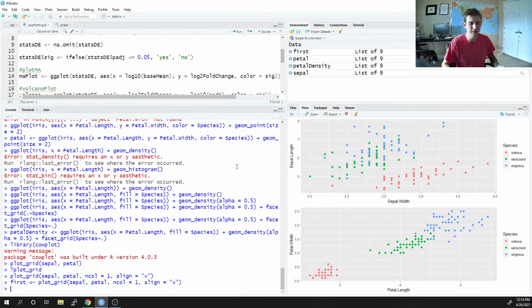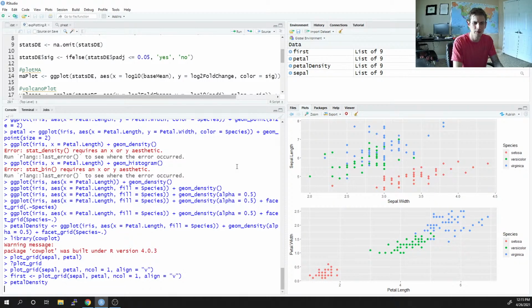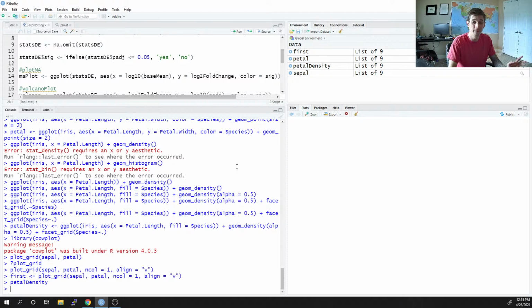It's a little bit tricky to do three or more plots. There are other tools that can help you with this type of plotting, when we have multiple plots in one figure. But nonetheless, we have one column made. And let's say I want this side by side with petal density. Just to remind ourselves what that looks like, we'll get these two figures side by side.